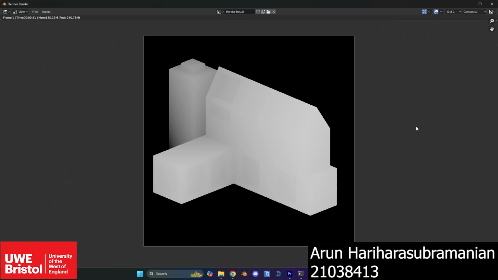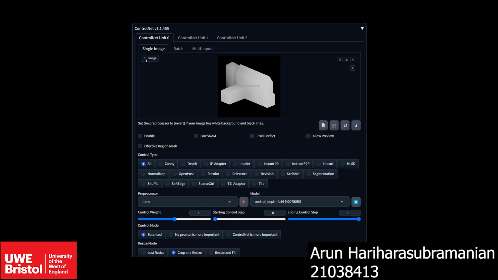Now, the second stage of progress was to work with the AI model itself to produce desirable 2D asset outputs. ControlNet acts as an extension to Stable Diffusion that guides the image generation using input data, in this case, a depth map. It helps preserve the structure and perspective of the 3D model while generating a stylized 2D version. This ensures the output stays accurate to the original geometry.